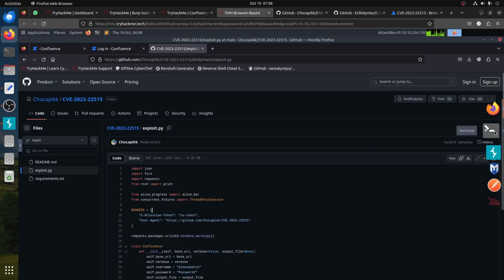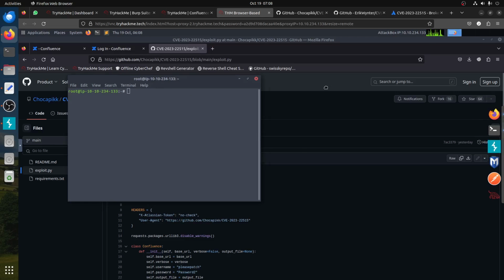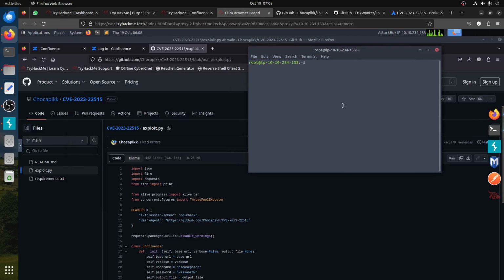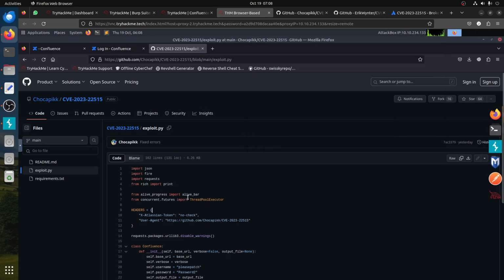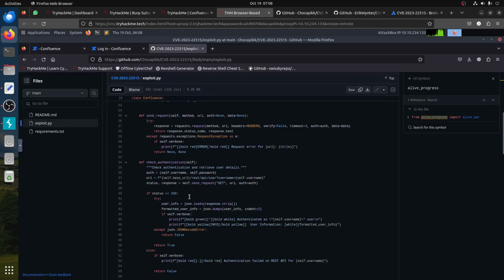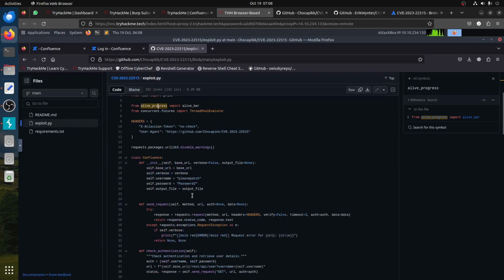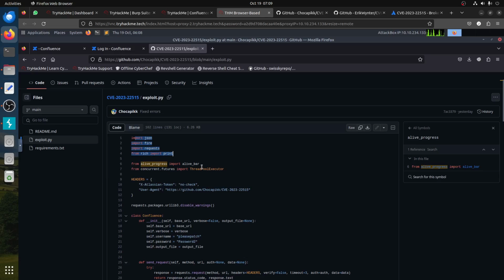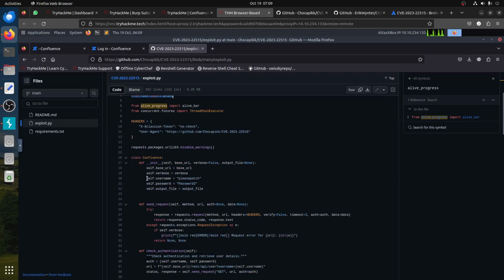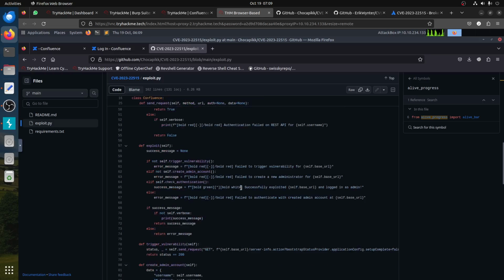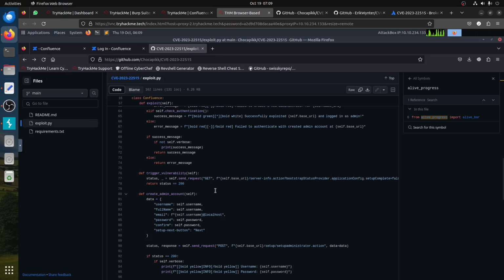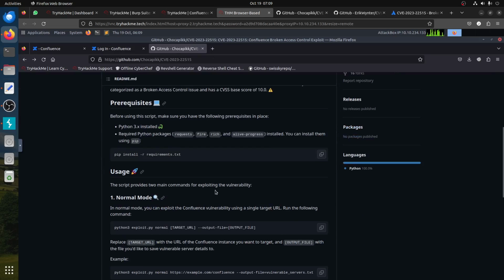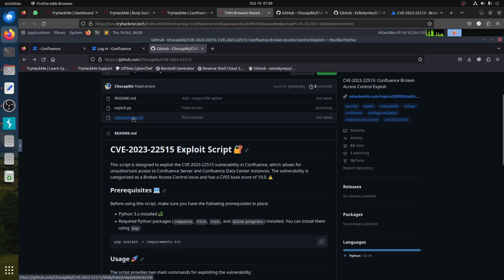Let me get my terminal. Where is that script? It's exploit Python. Now if we read the script here, there are some parameters we need to make sure we have. You can see it's creating a username and password and all of that. Let me go to the requirements and the syntax. Okay, let's get this requirement.